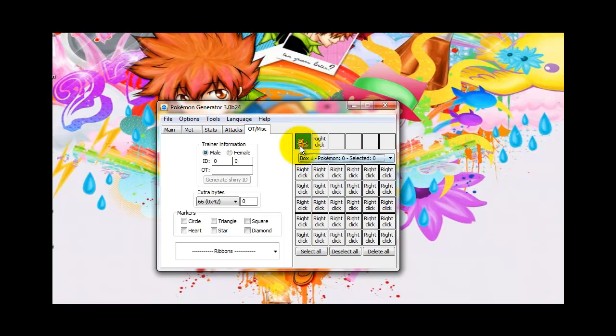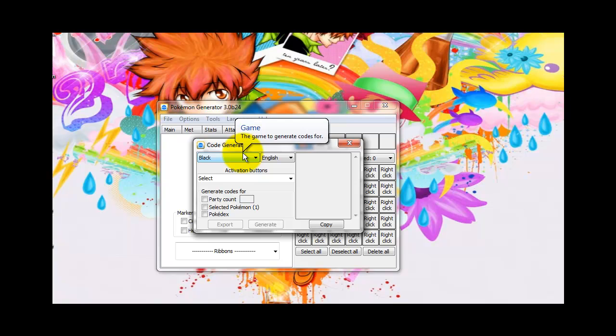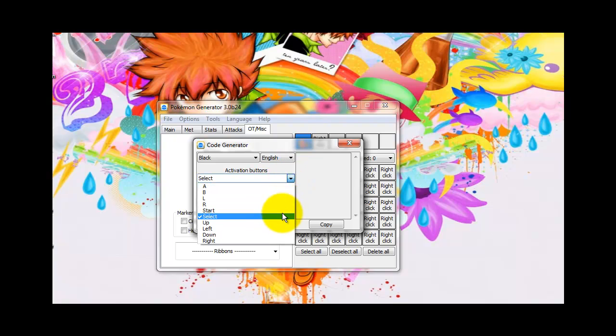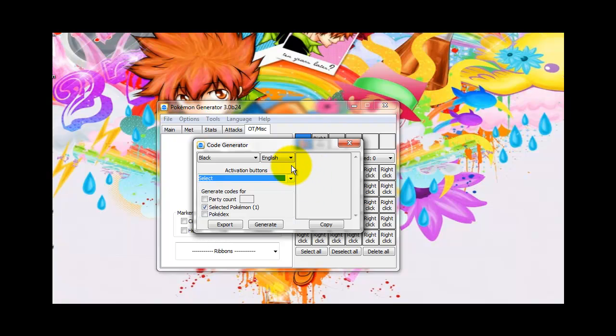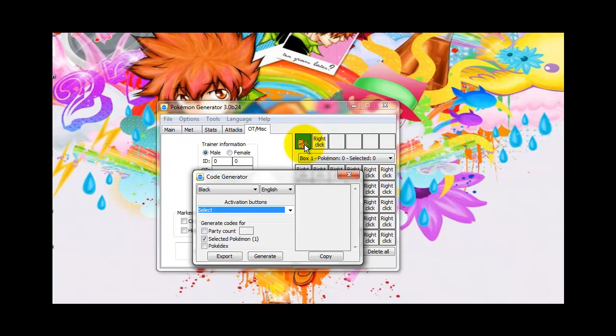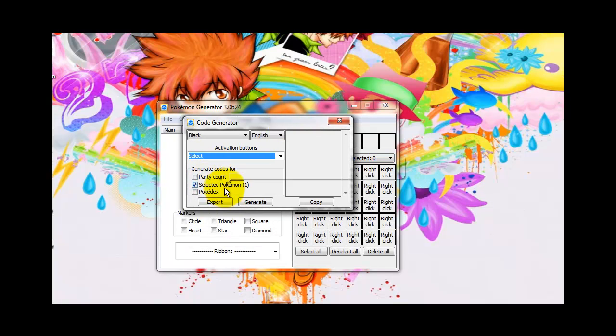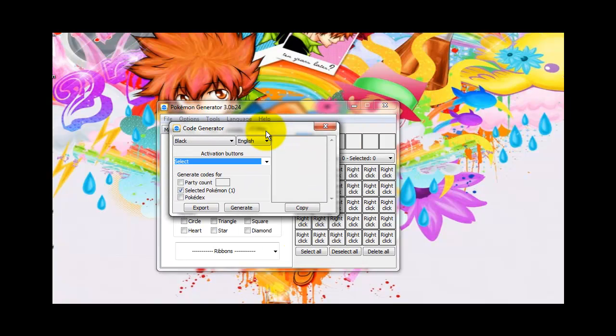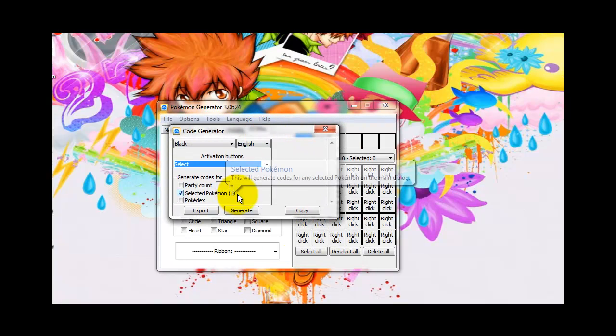It's a little slow, bro. He's moving around if you put your mouse on him, and there's a blue shading. Then you go into Tools, Code Generator, and then Selected Pokemon. Okay, here's Pokemon Black English. Activation button: Select. And it's going to overlap the first Pokemon in your party. Selected Pokemon: one. Because that's the only Pokemon we have selected because of the little blue thing. So yeah, we're all ready.